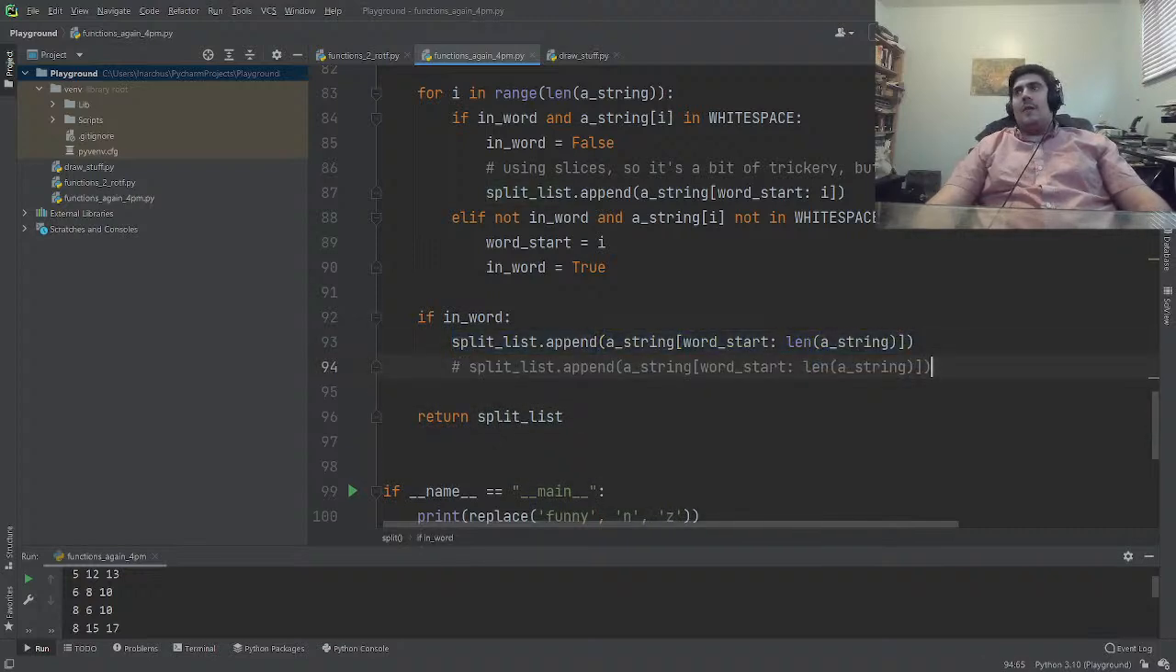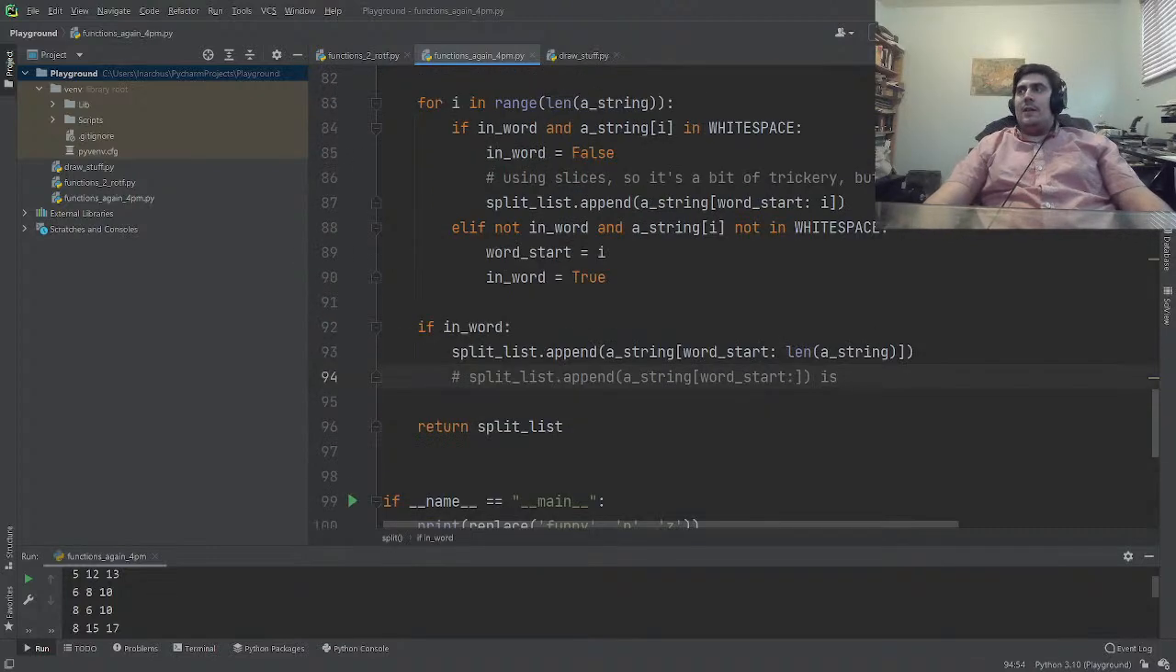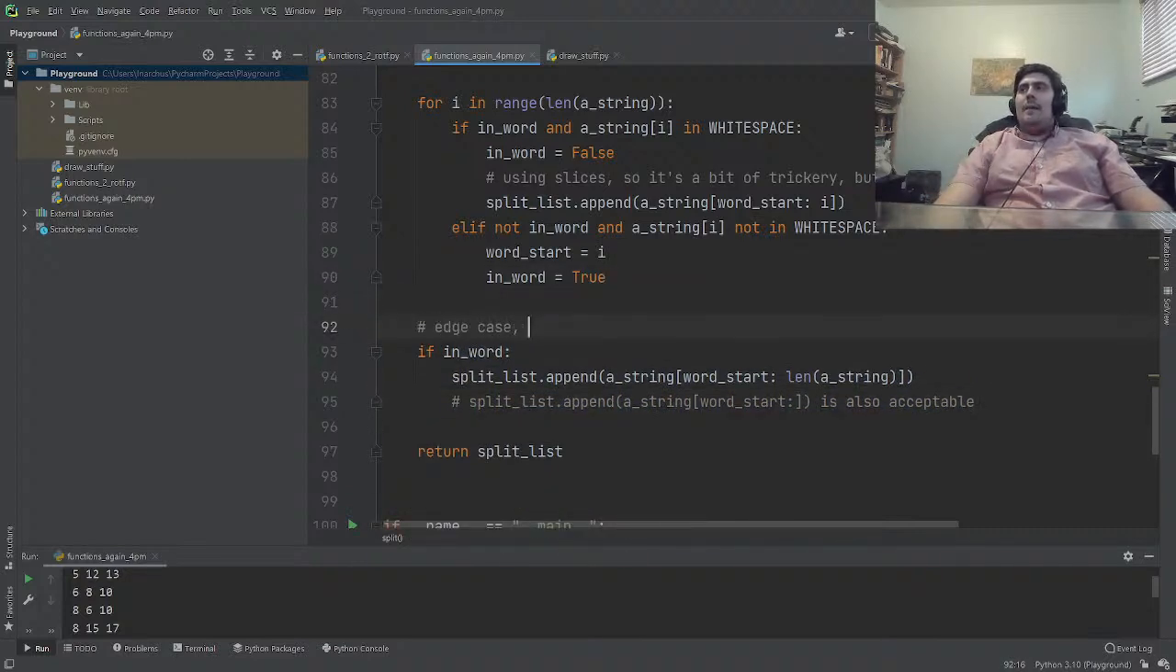So I'll put that in a comment. Hang on. This is also acceptable. And we don't really have to set the in-word to false or anything, or reset word start or anything. The reason why we don't have to do those things is mainly because we're about to return. So the in-word variable is about to be deleted. The word start's about to go away. The only thing that's going to be left is the split list. The name split list is going to die, but the list itself will be returned, right? So basically, this is what we would call an edge case. And basically, the idea here is that it deals with the last word that may not have white space.